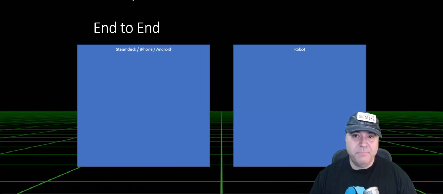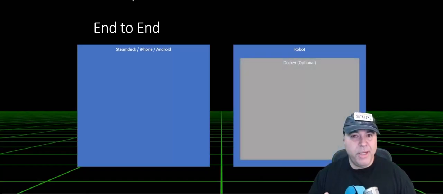First, we have the robot. The robot is actually going to run all of the robot code, including the ROS Bridge and the teleop. It's going to serve up applications that will be running on other hardware, Steam Deck, iPhone, PinePhone, whatever. On the robot, you can have Docker or run this natively.